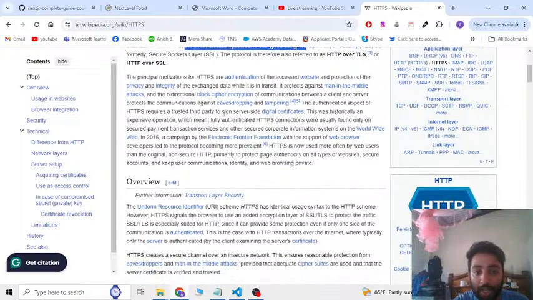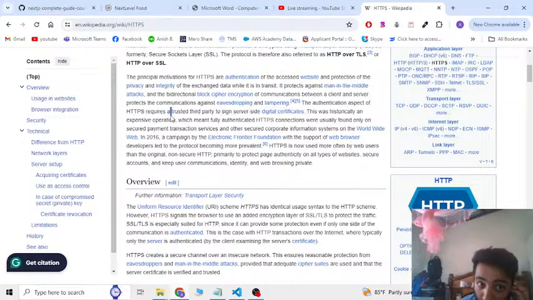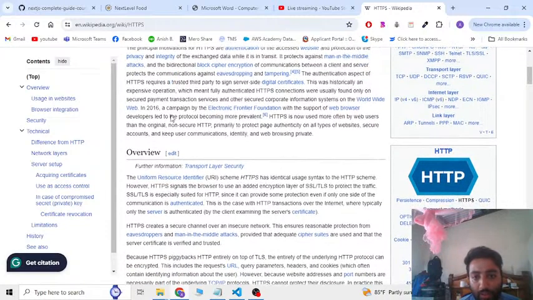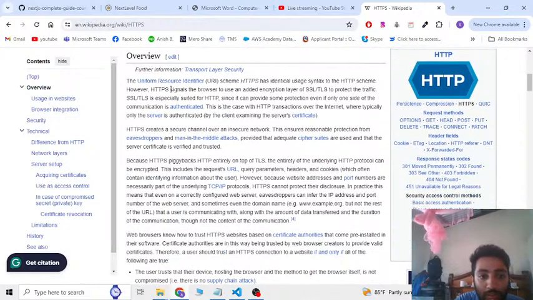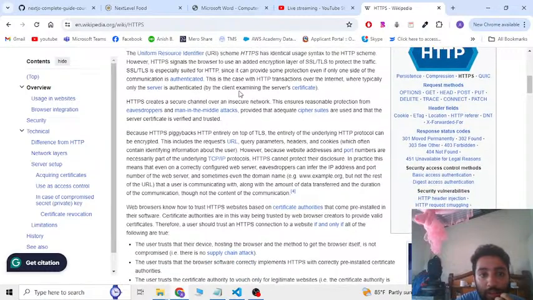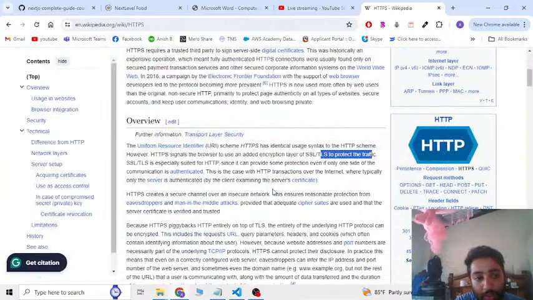Bidirectional encryption of communication between client and server protects the communication from tampering by a third party, to sign server side digital certificates. Third party meaning SSL TLS certificates, through which we can make an SSL TLS connection between client and server, to protect traffic.